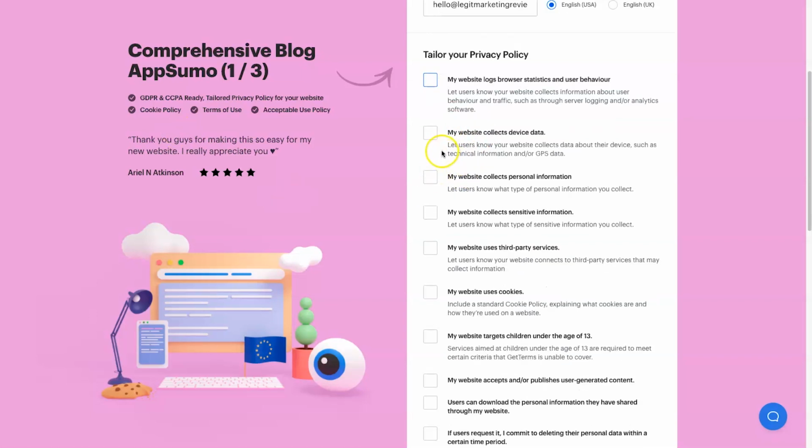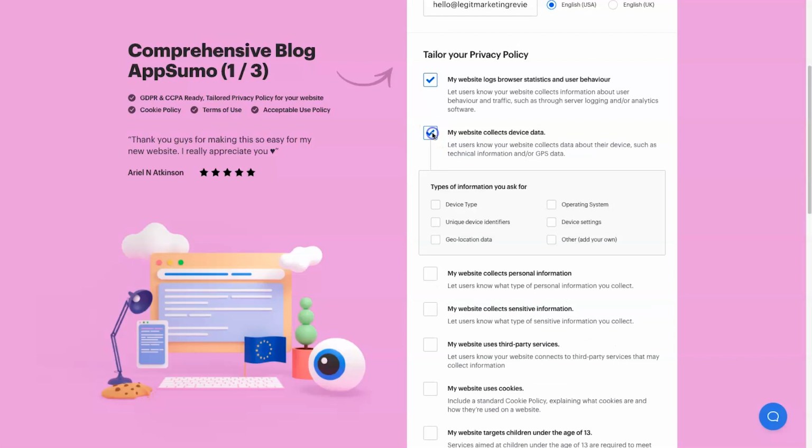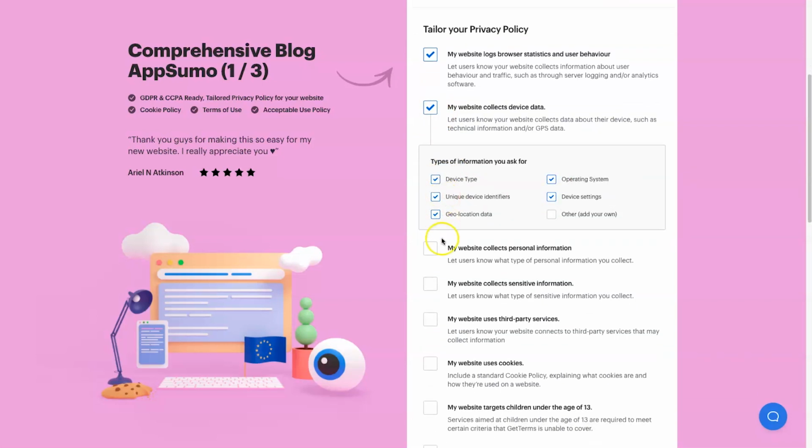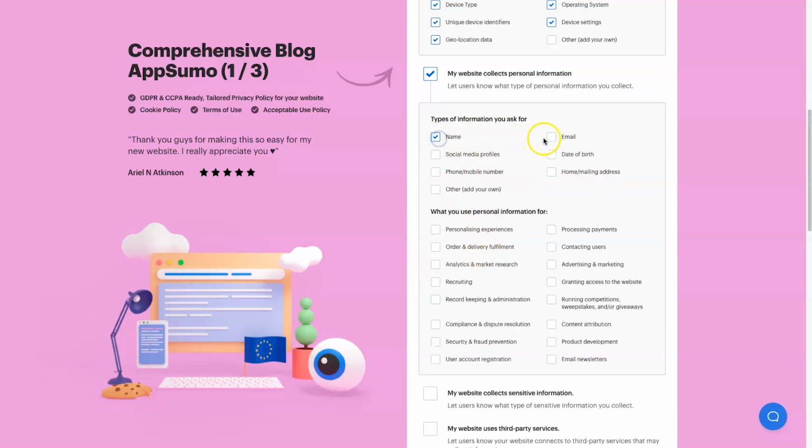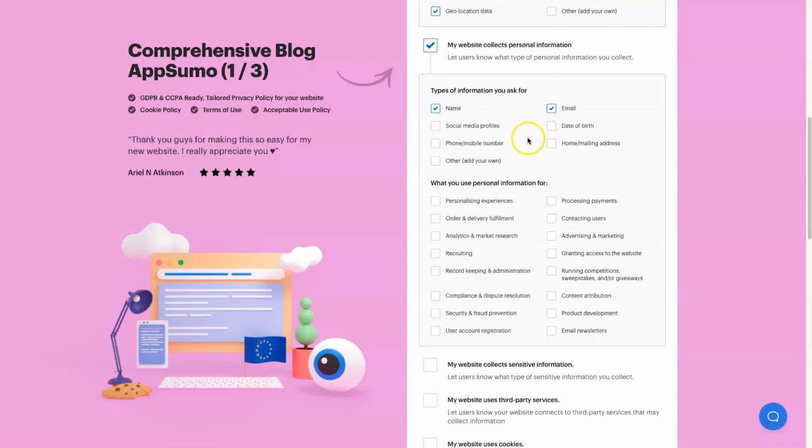So what we want to do is come through and check all the boxes that are applicable to our website. So I'm going to go ahead and check the first one, logging browsing data. So if you have something like Google Analytics, you're definitely going to want to add these in. So I'm going to choose all of those. My website collects personal information. It takes in names and emails. That's basically it. This is because I have things like email newsletters, as well as I might have giveaways at some time, personal experiences, and user account registration.